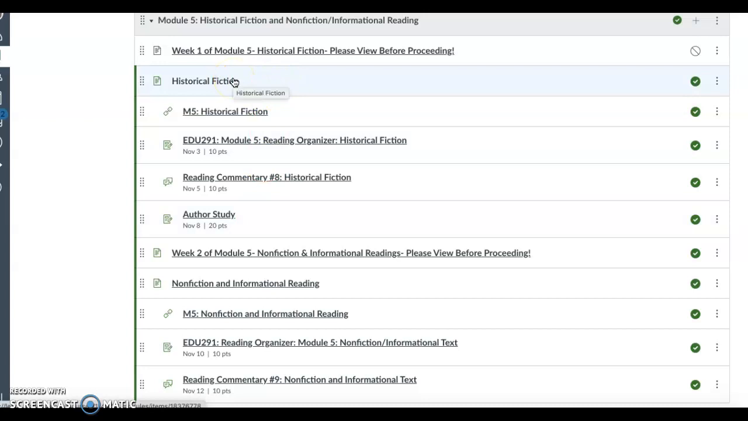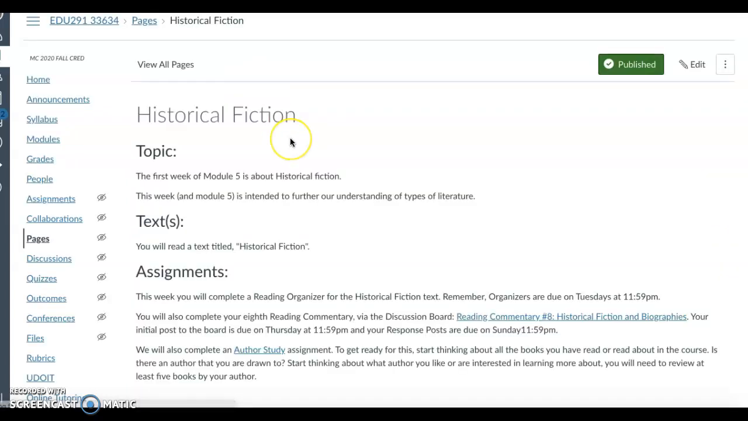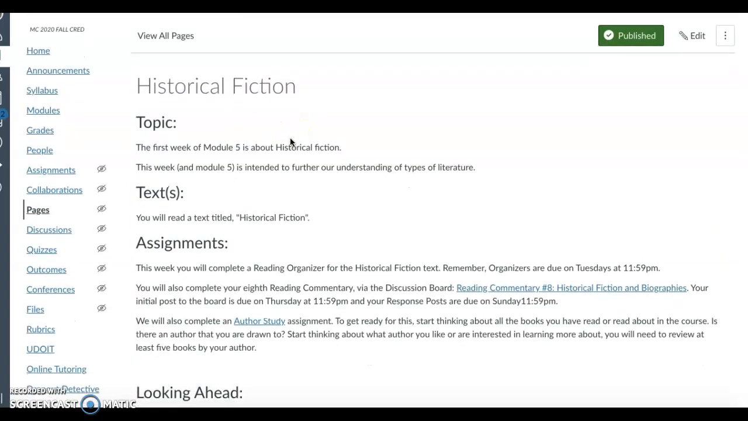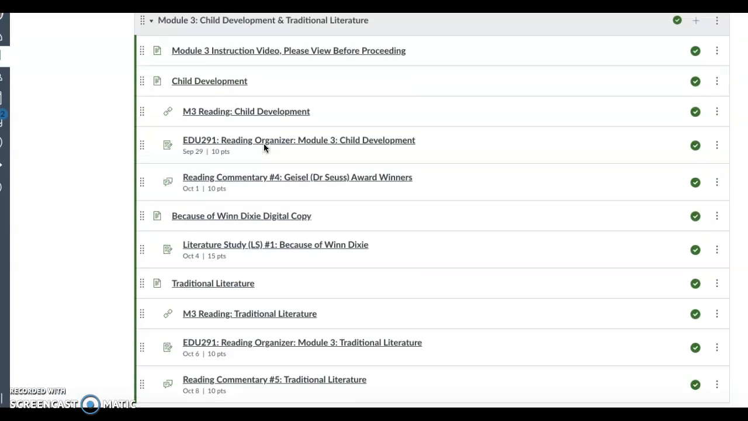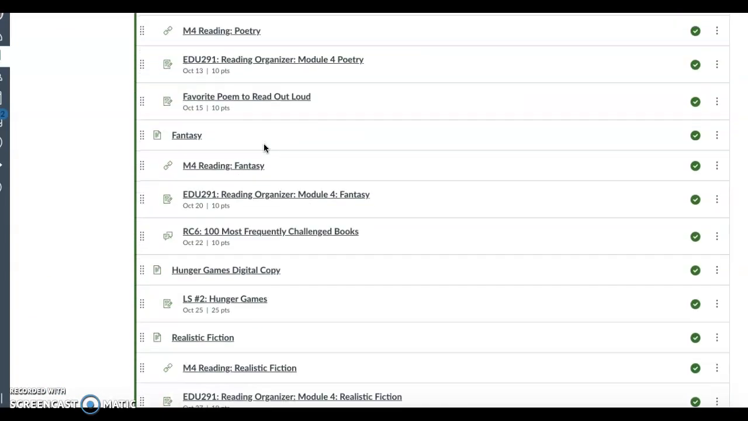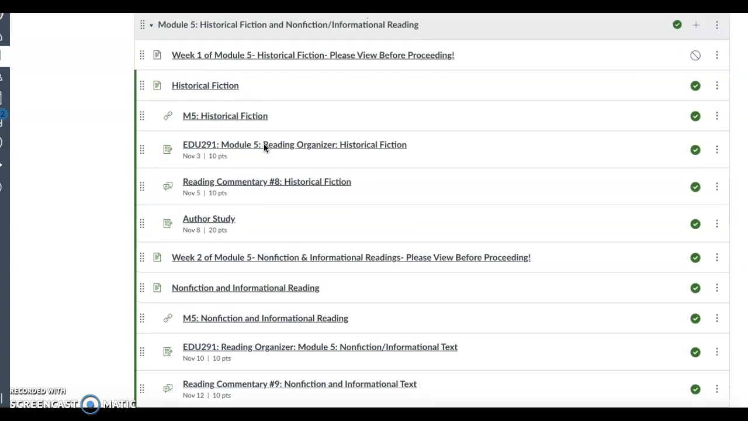So what of course I'd like to do is click on the Overview tab, and it will tell us that in this week we'll be focusing on historical fiction, which you will then read the text titled Historical Fiction. We have reading commentary number 8, as well as an author study due. So I still want to jump back and go through our week through the module rather than the Overview tab, but it's nice to organize yourself by looking at the tab.